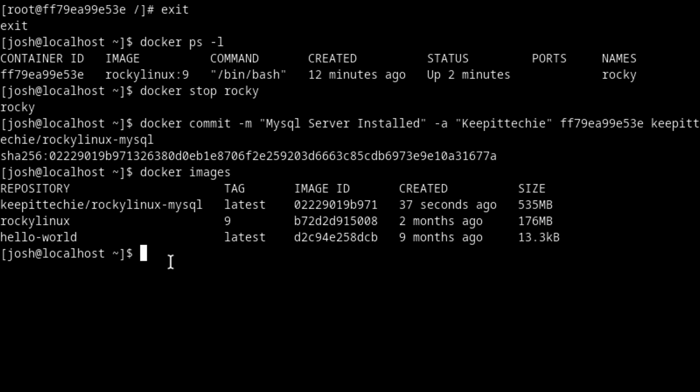And then you can create other containers using this image. So it already has MySQL installed on there. It has the latest updates of Rocky Linux, at least as of today, and then the latest version of MySQL, so you're good to go. You can create a container using that image and then develop from there if you want to. That's one of the cool things about Docker.